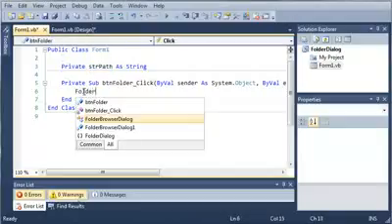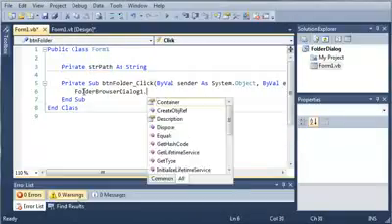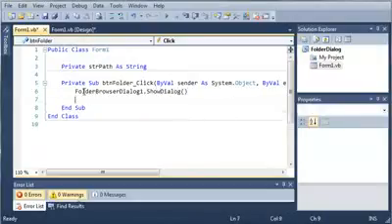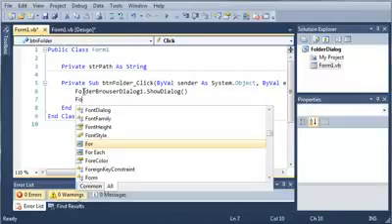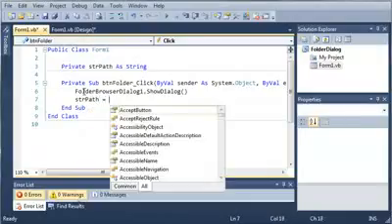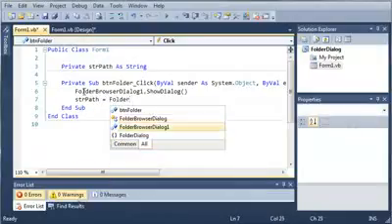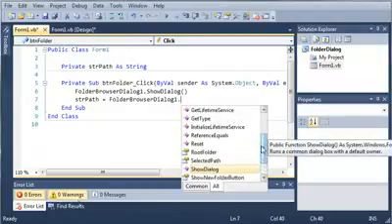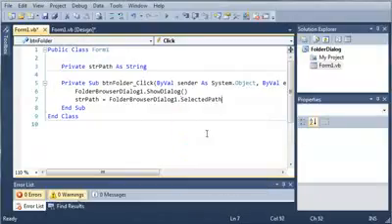So we'll just type folder browser dialog 1 dot show dialog, and once they click OK, what we want to do is get what they selected. So we'll do string path is going to be equal to folder browser dialog 1 dot, and you can see here that we've got a whole bunch of stuff that we can use. We just want to use selected path.